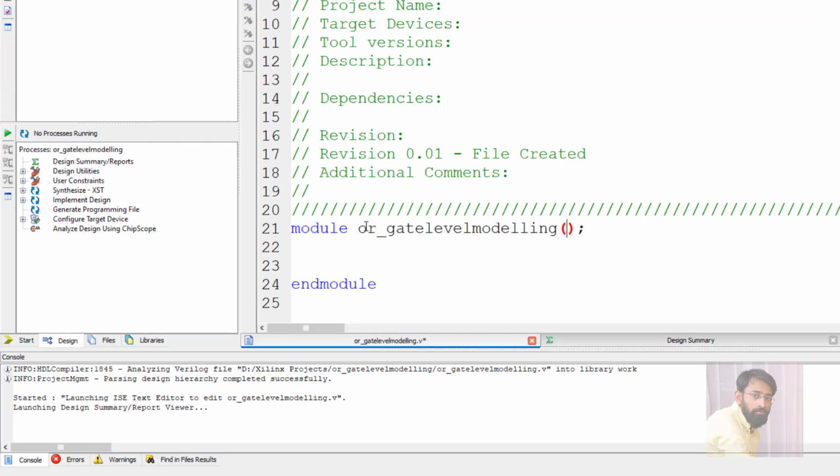So here we have to write our code. Module. Our module name is R underscore gate level modeling. Any name you can take here. So module, module name, and port list. Port list is output Y, inputs are A and B. Okay, next line will be port declaration.